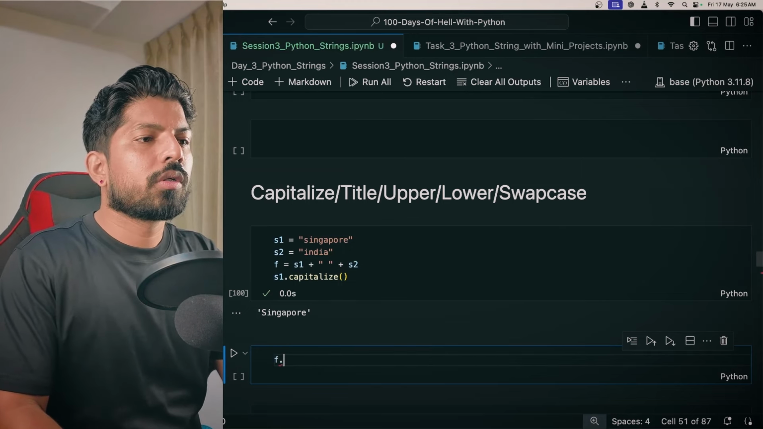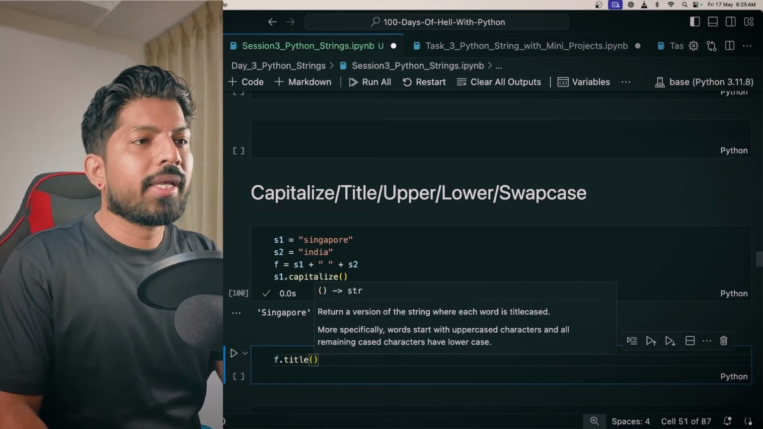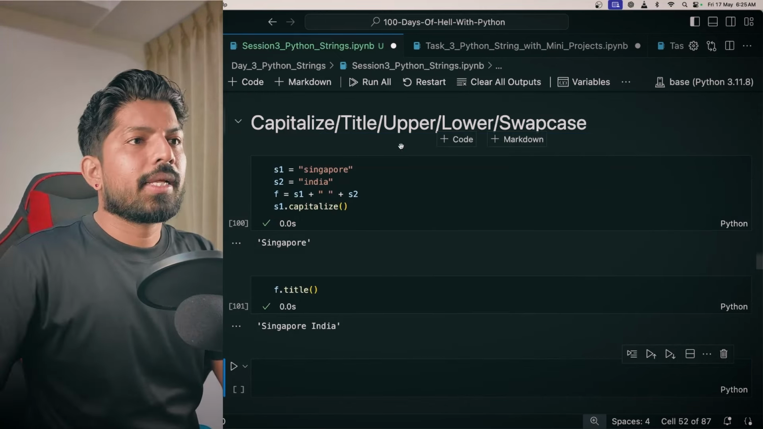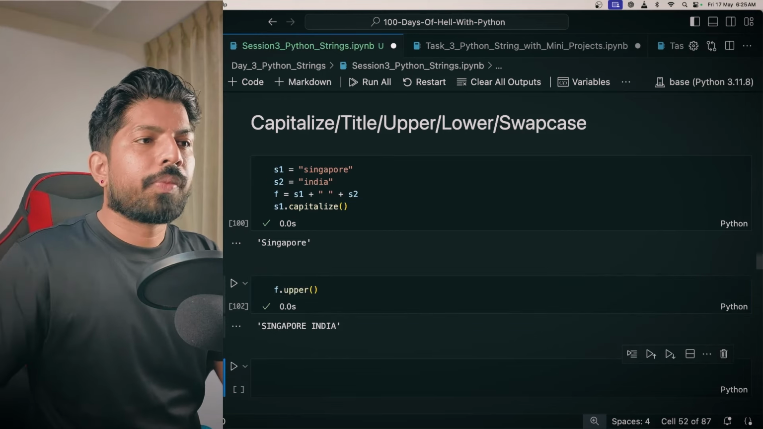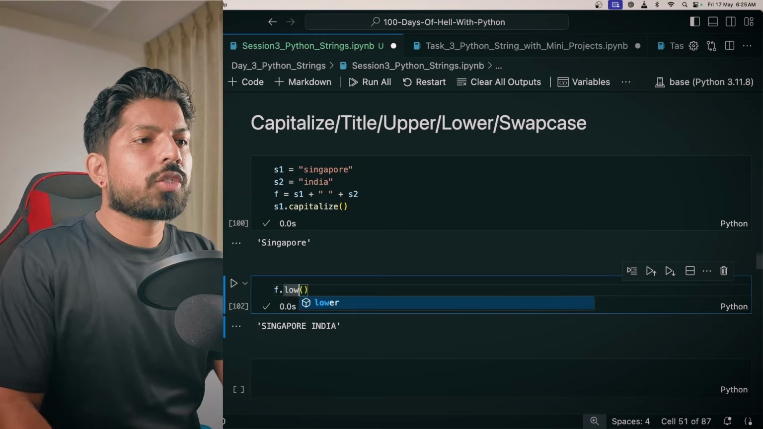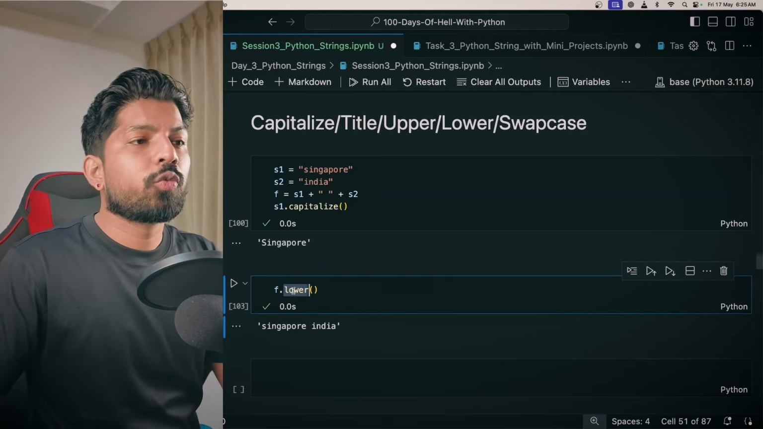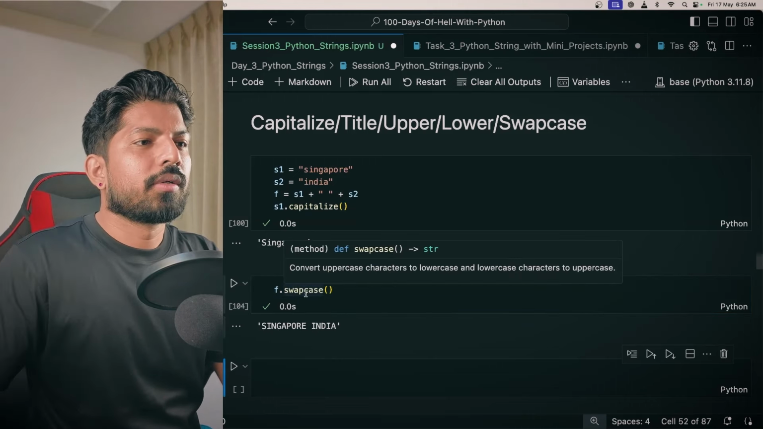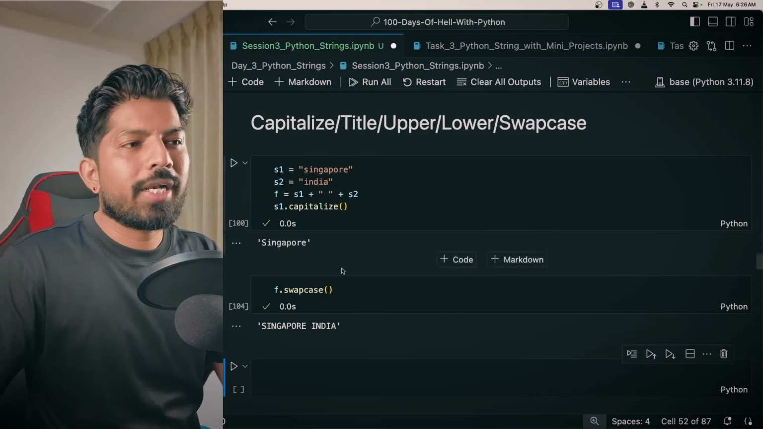And when we apply the title on the F, F dot title, as we have learned already, it will capitalize the first character of each word, okay. Then uppercase makes all the letters capital, so you can see. Then lowercase makes all the letters small: singapore india. So in swap case, what will happen? It will swap all the values. It's understood, right? You can see here that these values were all smaller, so it has made them capital.